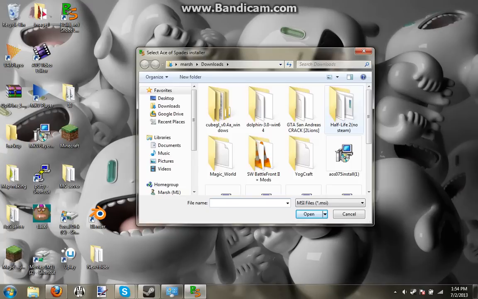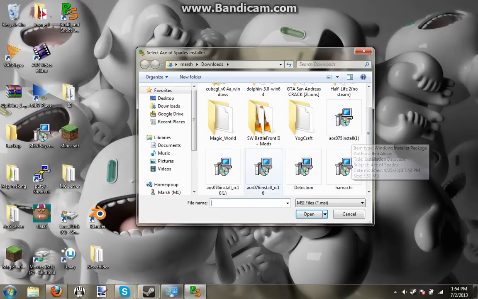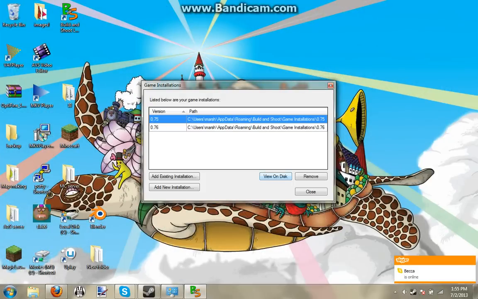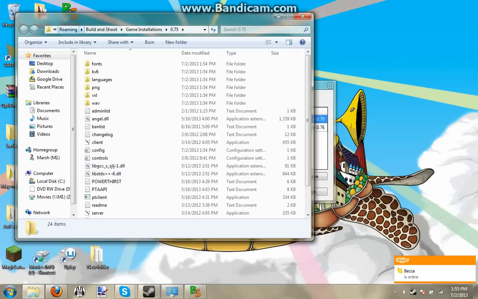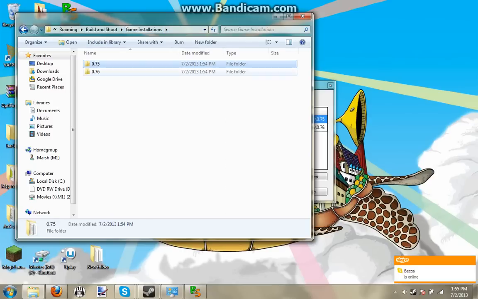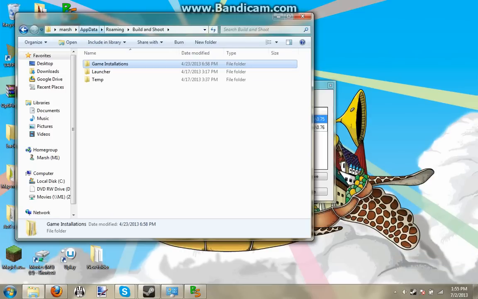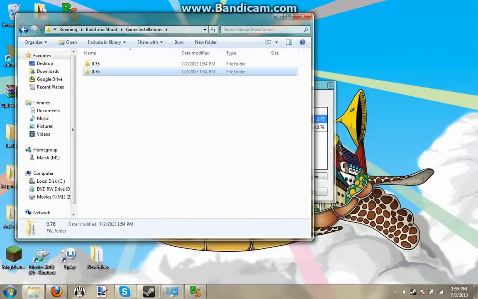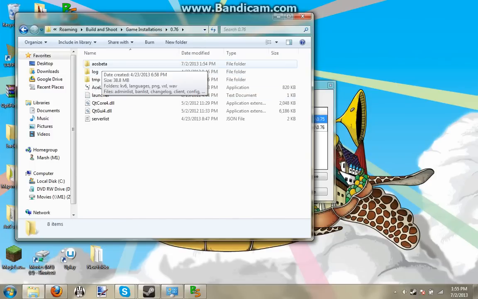All right, and these are the installers, AOS 0.75 and 0.76. And after a minute or two, see, alright, so now it is on there. And to easily go in and modify things, you can click view on disk, and it is Roaming, Build and Shoot, Game Installations, then 0.75, where you have your PNGs and all that stuff. And in 0.76, all of the game data is in AOS beta.